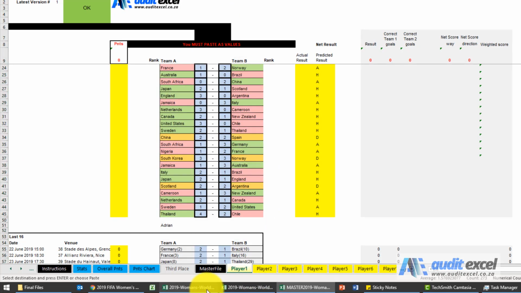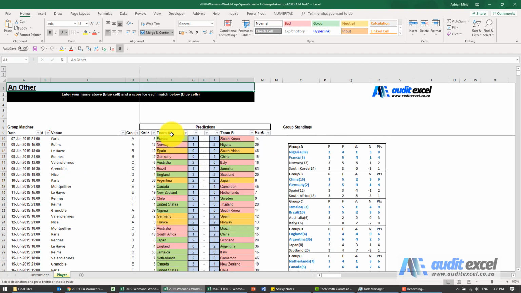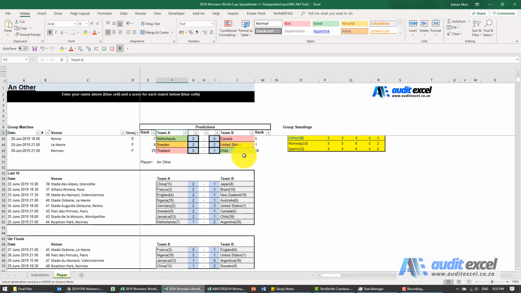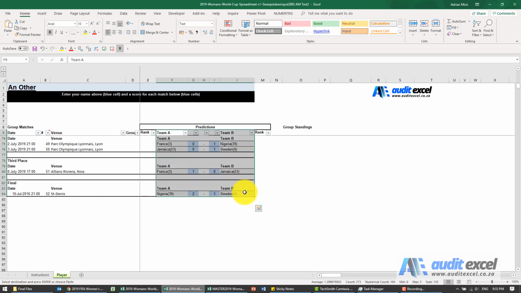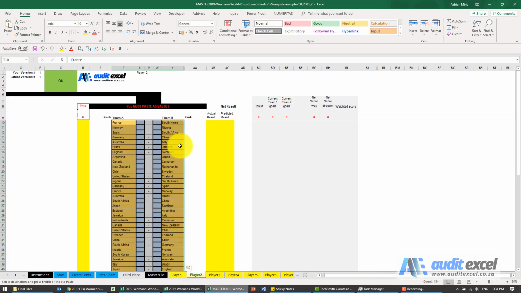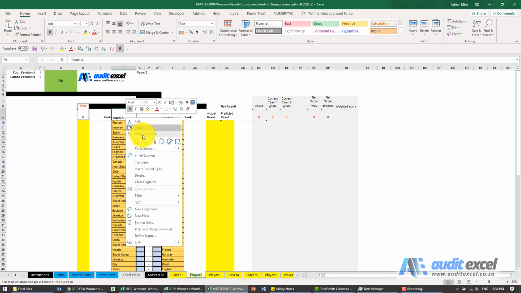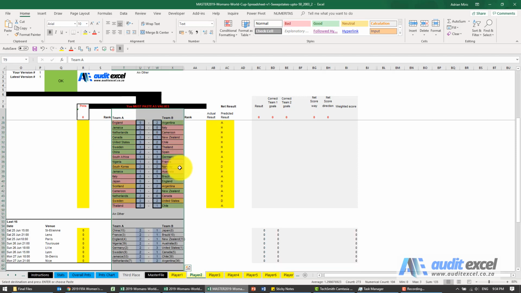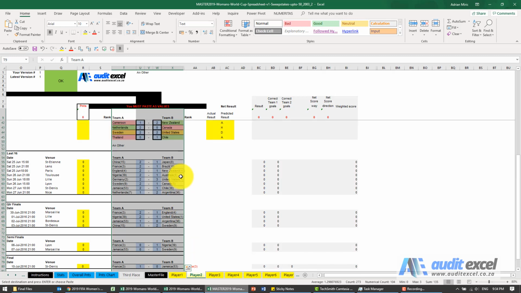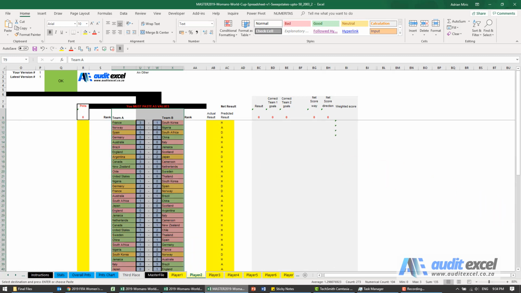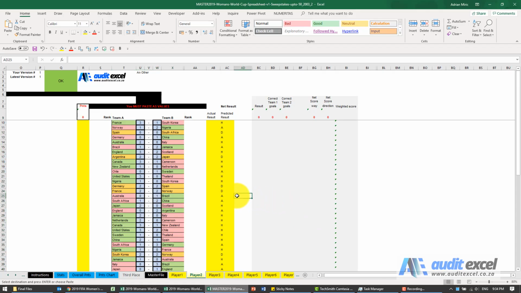So we can now go, let's get a second set of predictions. So we can go here, highlight that, copy it, go to the master file, go to player 2, and don't forget paste as values, which is very important. Just make sure it looks like it's working. Once you've captured all the players' predictions, that's it. From then on, the spreadsheet will work on its own.